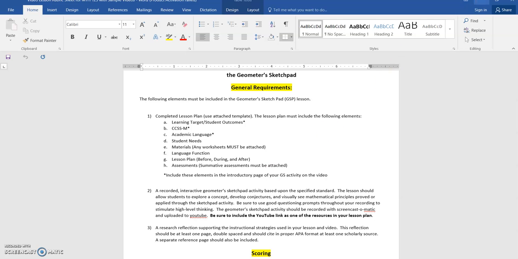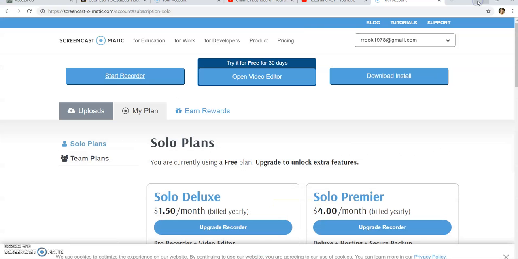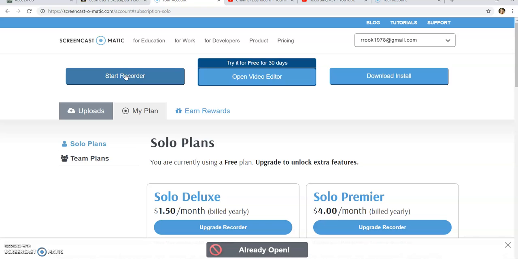You will pull up what's called screencast-o-matic.com. I am already signed in. If I weren't signed in, there's going to be a login button. You're going to click login, and then you're going to click the button that says create an account. You can create an account from your Google or from your Franciscan. It doesn't really matter. But while you're in here, you click on the button that says start recorder.